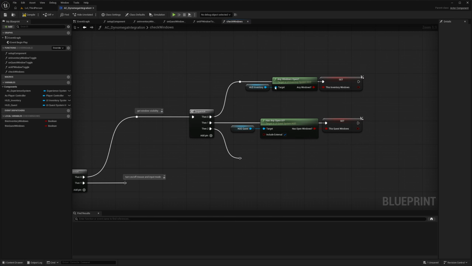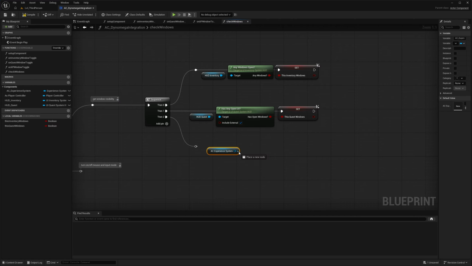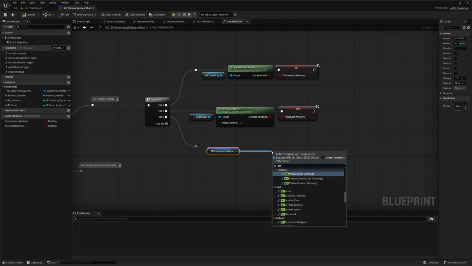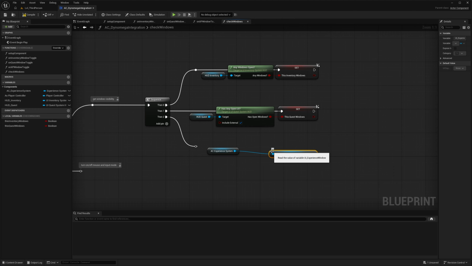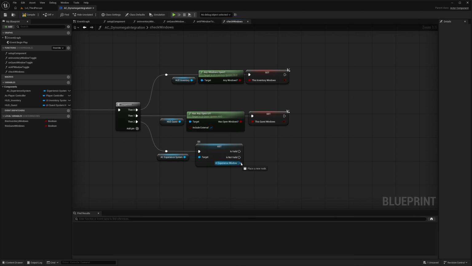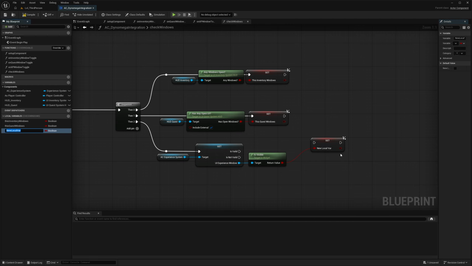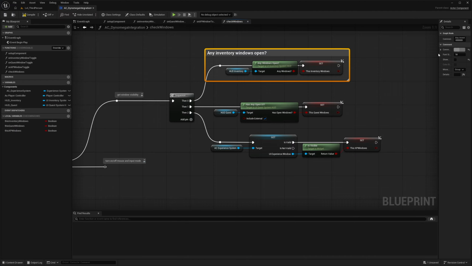Last, we have our experience system, and this one works a little different than the others since there is no HUD. For this one, we want to get the UI experience window variable. This variable is set when the window is shown, and it is unset when it is hidden. We can convert our UI experience window variable into a validated get by right-clicking on it and selecting the option. Now, only from the isValid path will we check to make sure the widget is visible, and we'll feed that result into a local variable we call this XP windows. Make sure everything is hooked up, and then add some color-coded comments around each one.